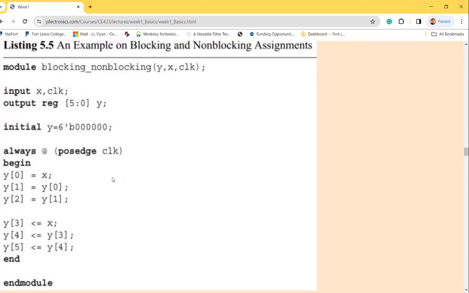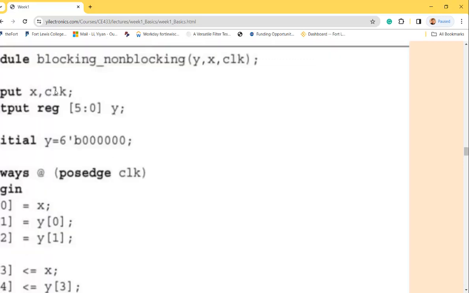All right, so that's one example from the textbook. Let's take a look at it line by line, all right?